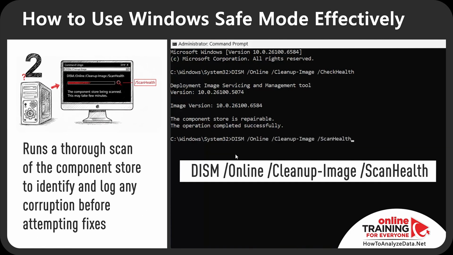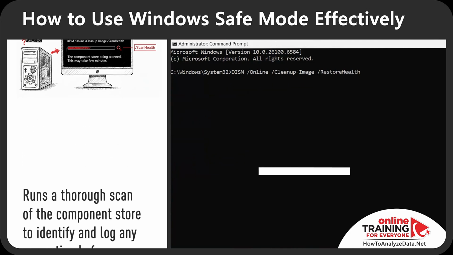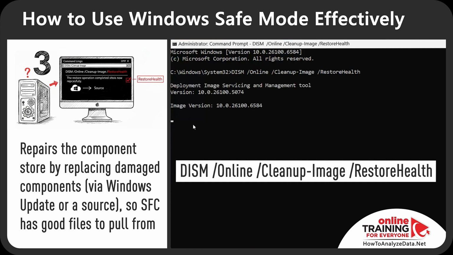In the next step, I'm going to run the same DISM command, but with the Scan Health Switch. This command runs a thorough scan of the component store to identify and log any corruption before attempting fixes. In the third step, I'm going to run the DISM command, but with the Restore Health Switch. This helps repair component store by replacing damaged components using Windows Update as a source. This way, SFC has good files to pull from.